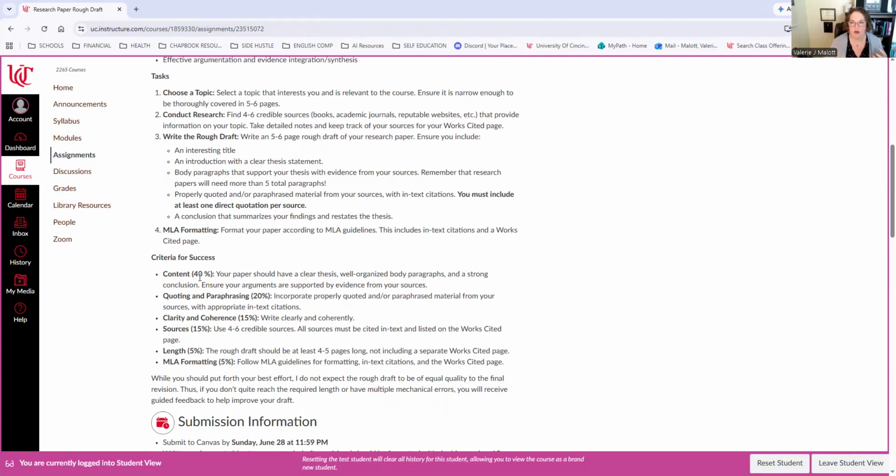The bulk of your paper, 40% of your paper is going to be judged on the content. 20% will be judged by how well you quote and paraphrase your sources. 15% is dealing with the logical flow, writing a clear and coherent paper. 15% use of sources. 5% you have to make sure that it's long enough, and 5% for formatting as well.